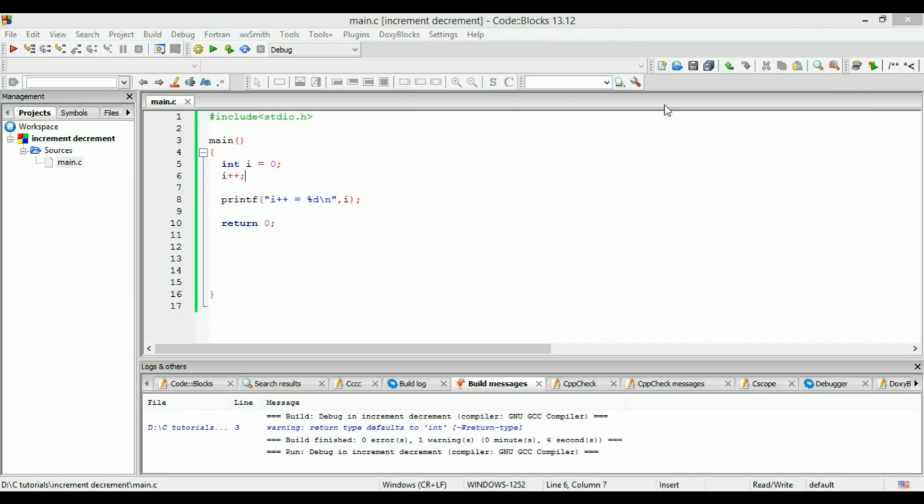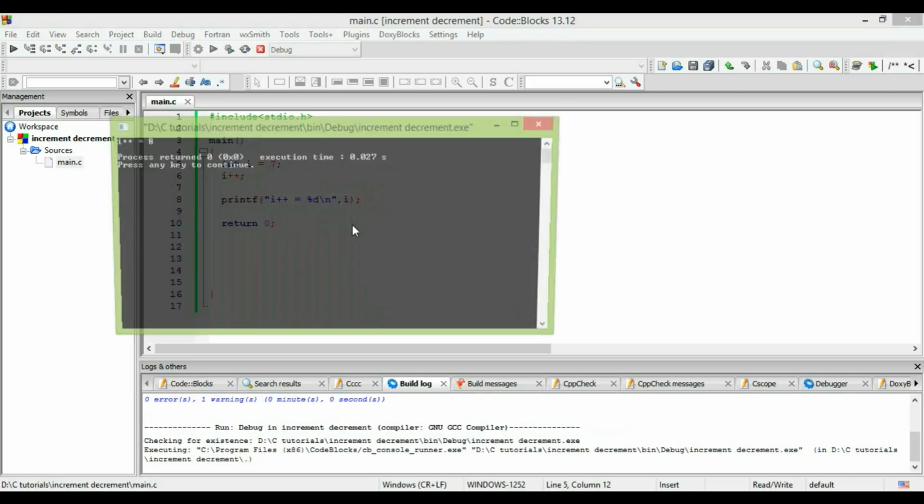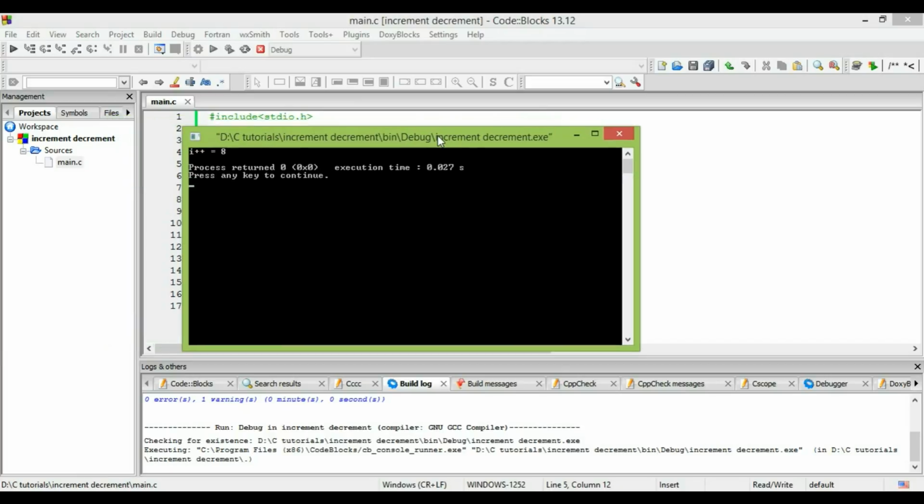Let's change the initial value of I to some other number other than 0. Let's call it 7. So what will be the output? It will add 1 to the initial value of I. So 7 plus 1 is going to be 8. So you can see here.